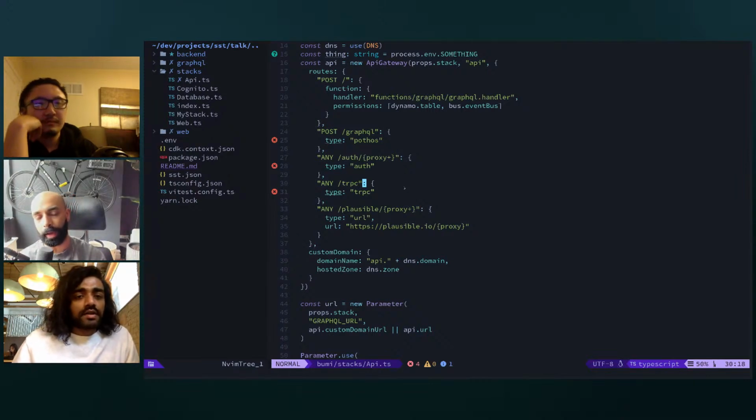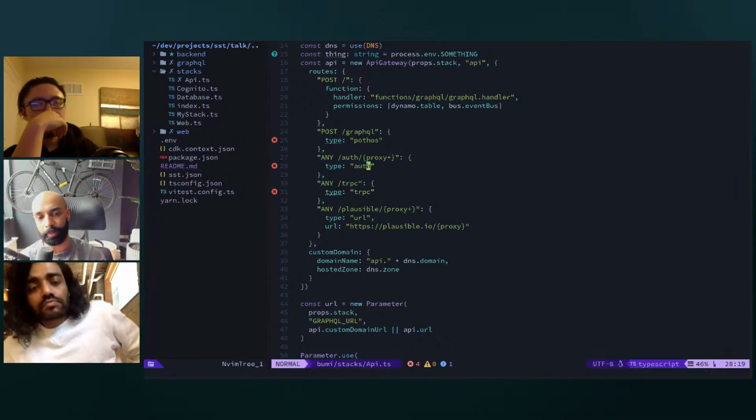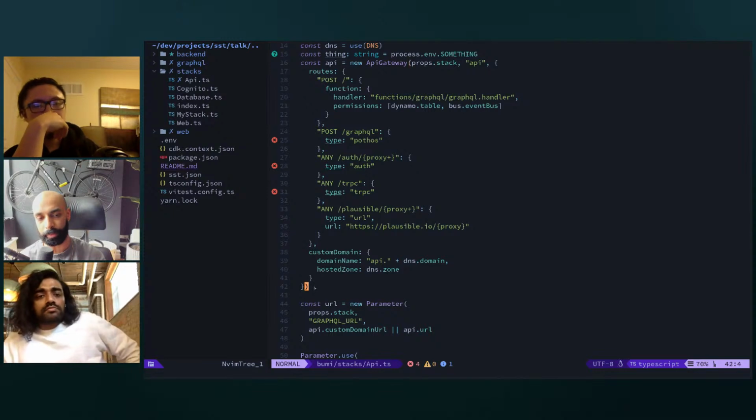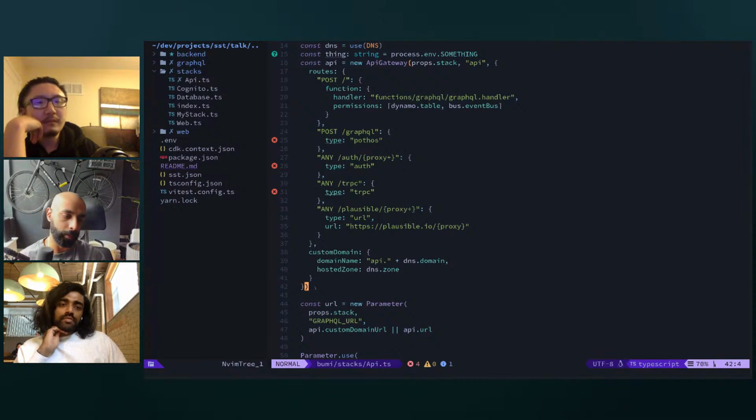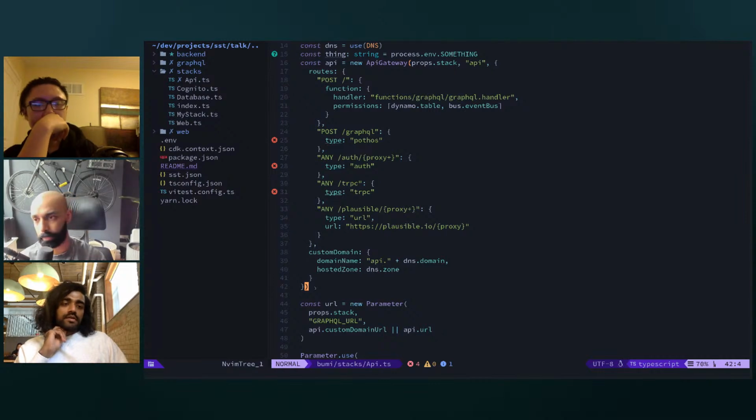But I can see the argument for auth maybe being its own construct, where you pass in the API and it'll add a bunch of routes for you. For the auth specific one, I like that because when you think about the concepts, it's like I'm adding auth to an API.